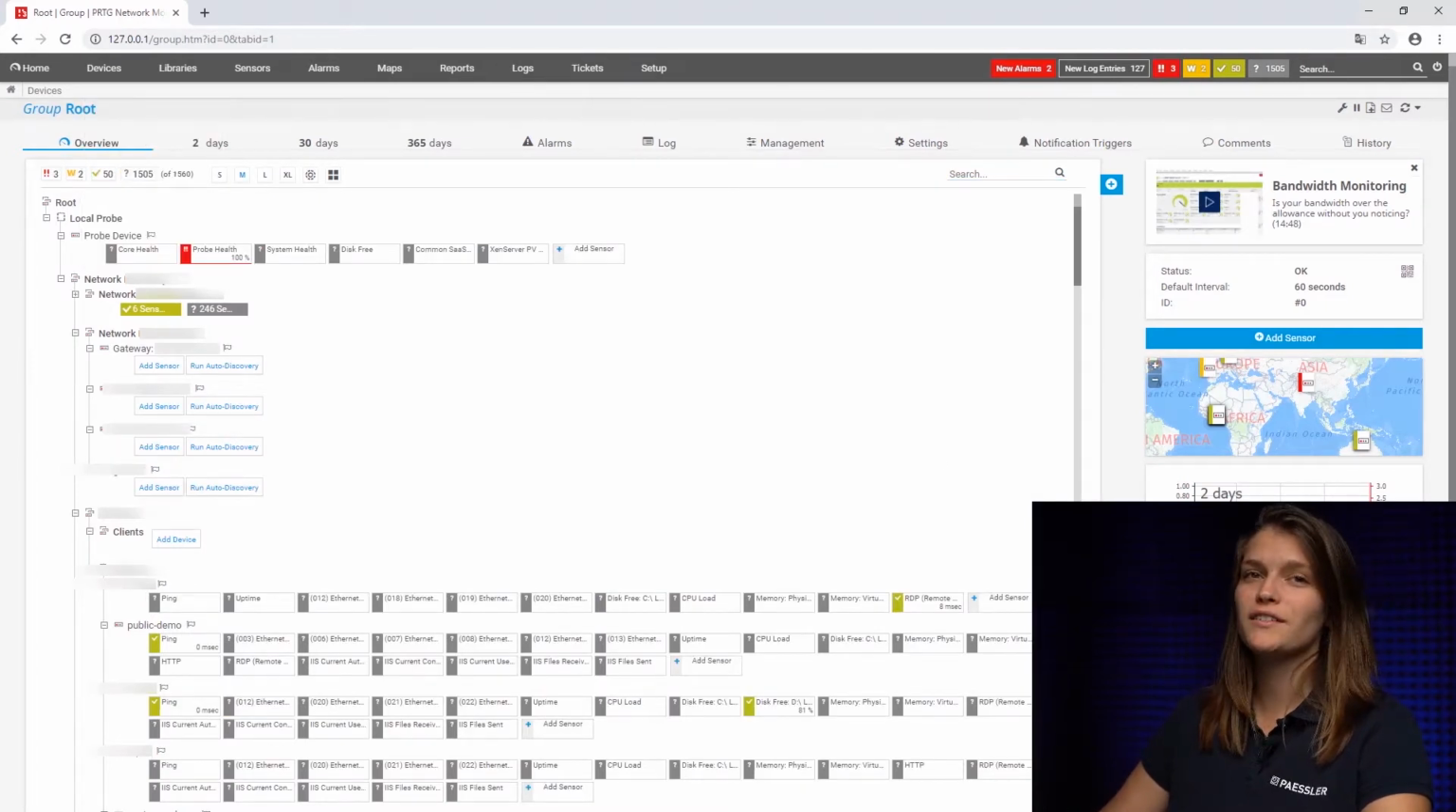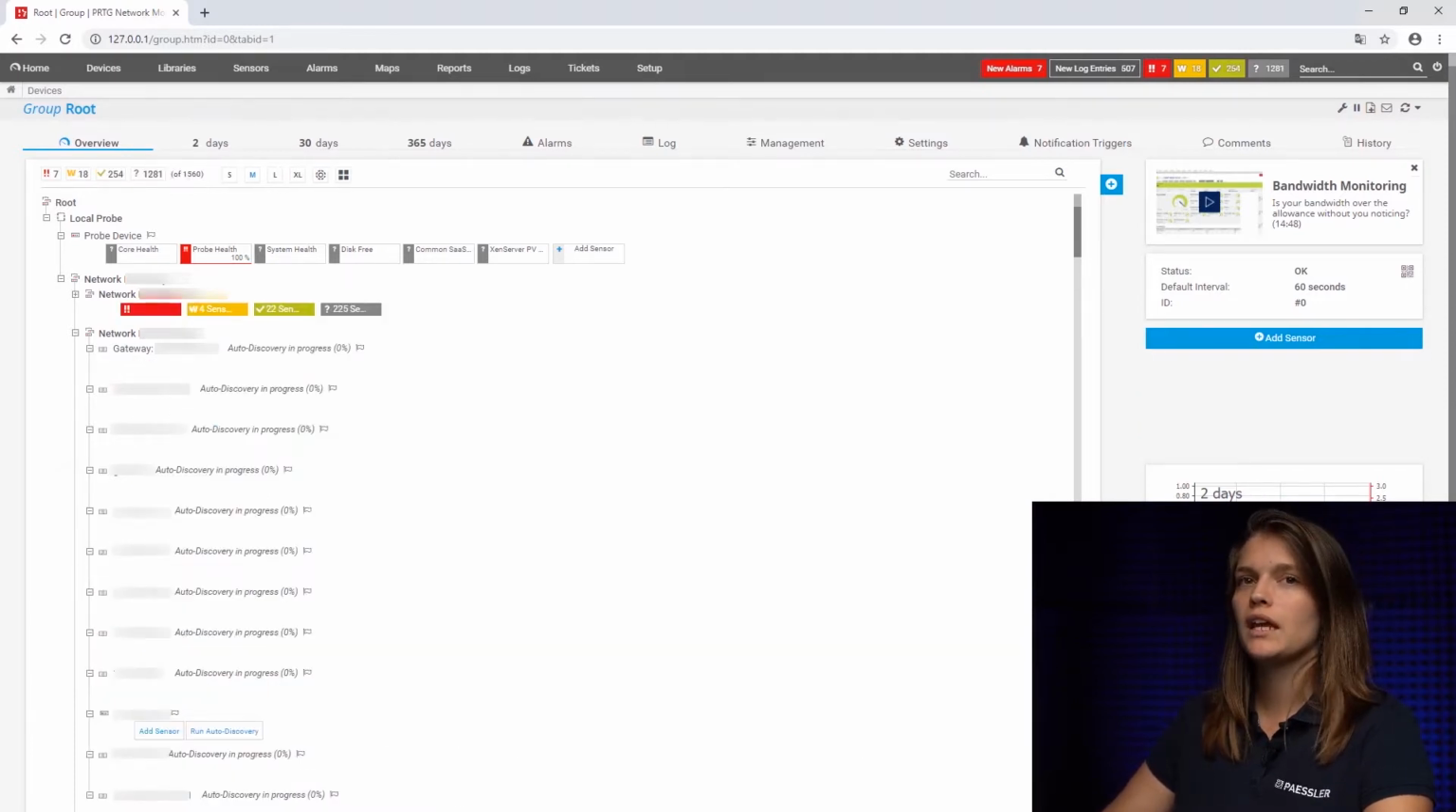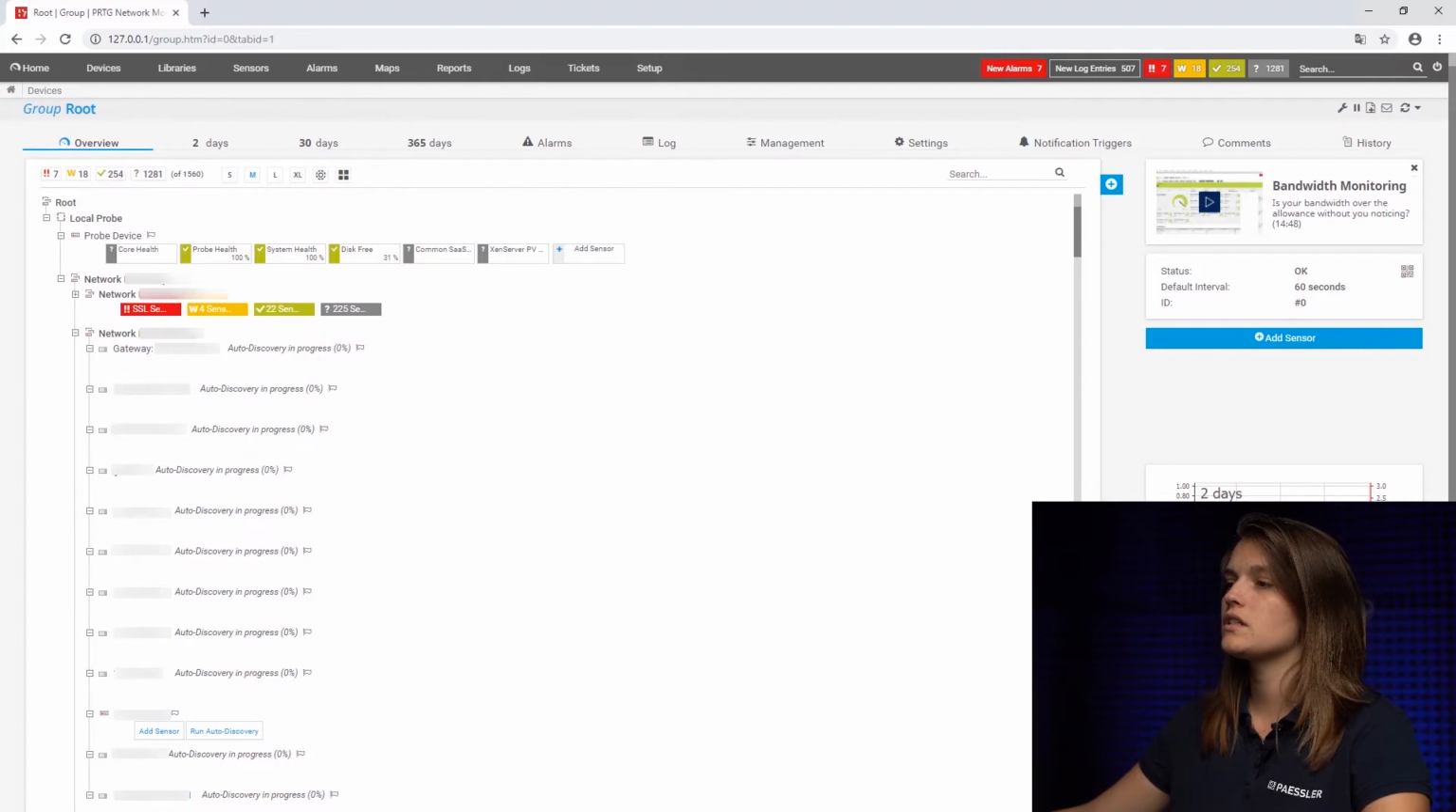PRTG automatically scans your network. We call this an auto discovery. This works as PRTG is trying to ping any device connected to your network. If it gets a response back, the device is added to your device tree, and then we have predefined device templates that are going to define which sensor is going to be added and which not. So we can also see there's 72 of these auto discoveries currently running in the background.